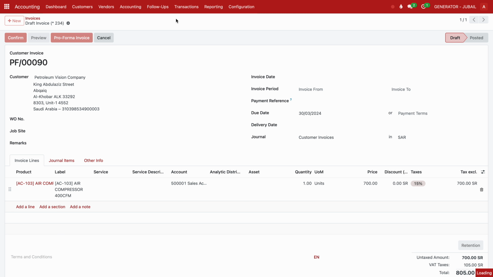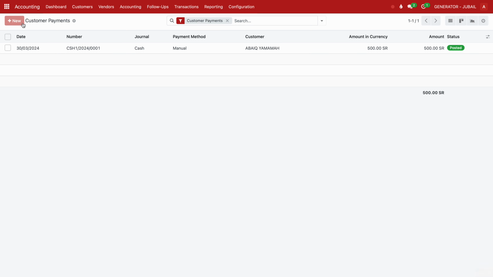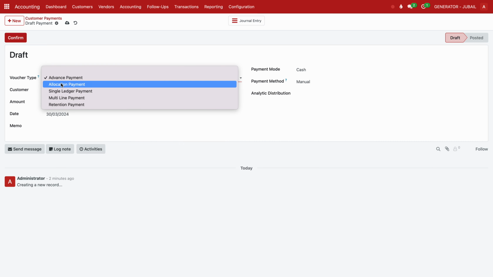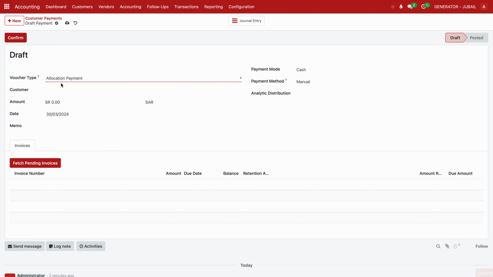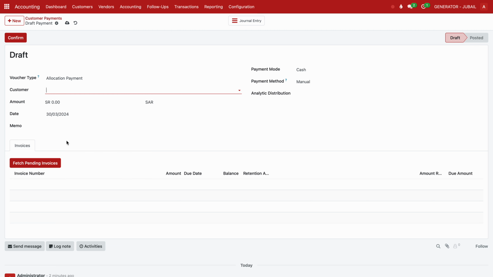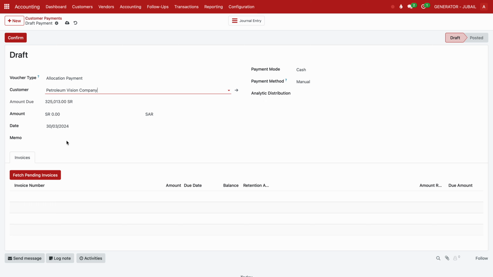Then I'll go back to the transactions, receipt voucher, click on new. Then I will choose voucher type as allocation payment because I already have an invoice which is open. Click on allocation payment. You can see one window on the downside, with invoice number and amount due as well. This is the invoice list. So I'll choose the customer as the same customer, Petroleum Vision Company. Then you can see the amount due which is available.